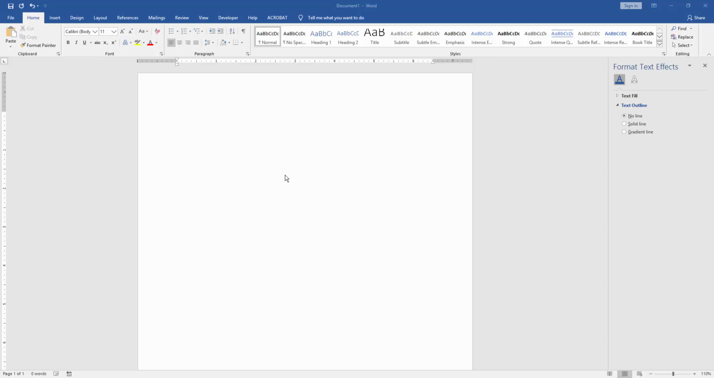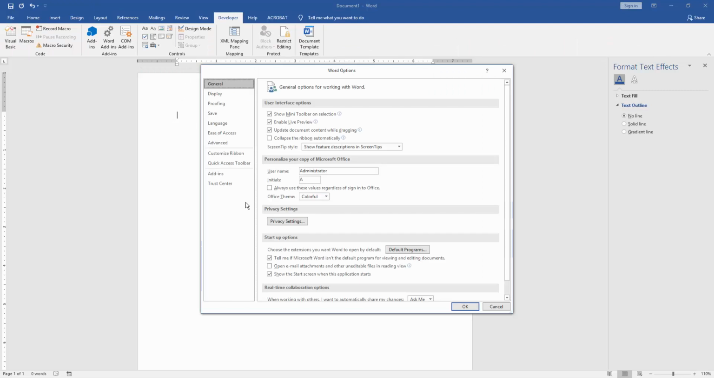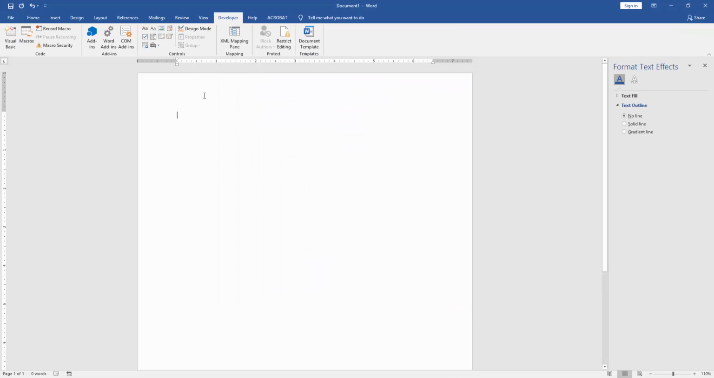Let's get started. Firstly, you have to go to the Developer menu. If you do not have the Developer tab, you have to go to the File menu option, go to Customize Ribbon, check mark the Developer tab, and hit OK. Now go to the picture icon and click it.